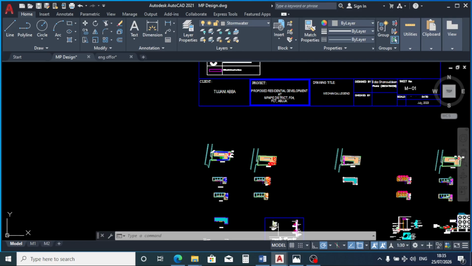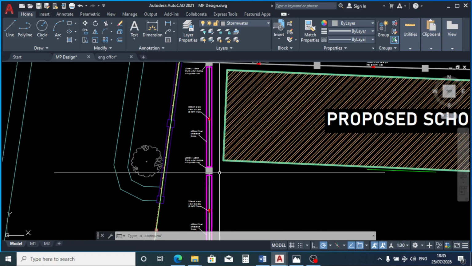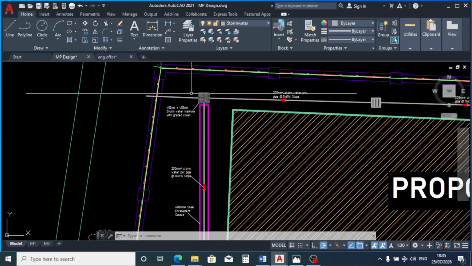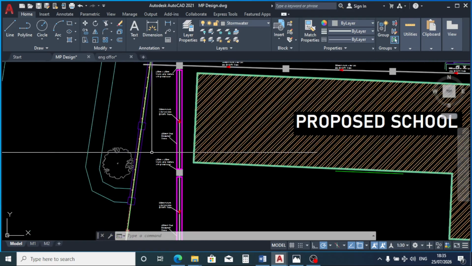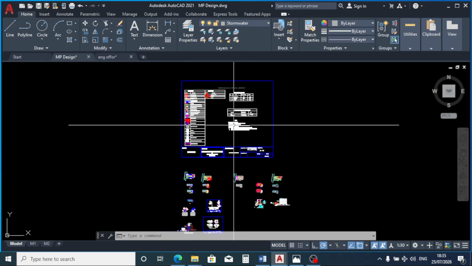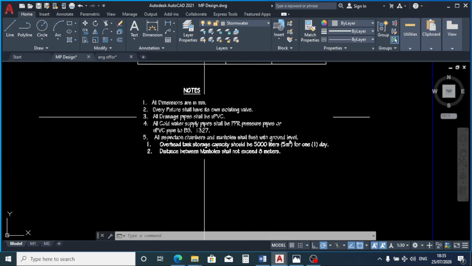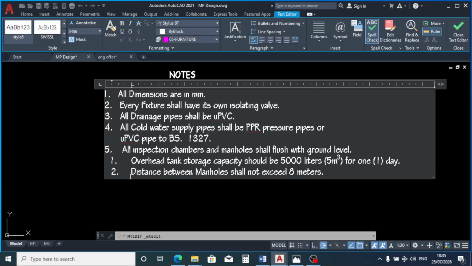As for our stormwater, it's the same thing. The distance from this manhole to this manhole is 8 meters. It's not exceeding 8 meters. So that is the maximum I am recommending. You can recommend 10, but 8 is okay, I believe. So that's that for mechanical legend.